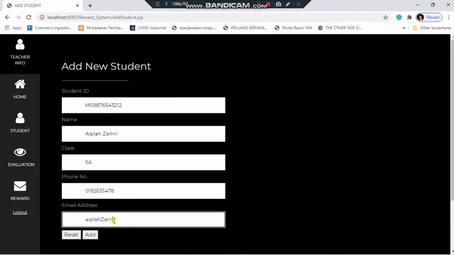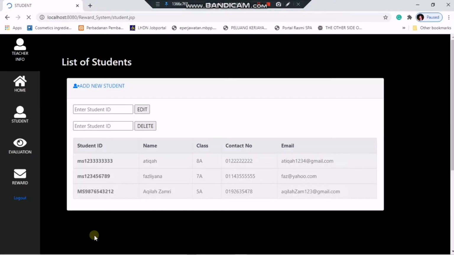Okay, we have reset and add buttons. Reset to clear all the form, and add button to add the student. So after clicking add, we will be redirected to the student page, and it will show the list of the students, and yeah, there is the student that we added.